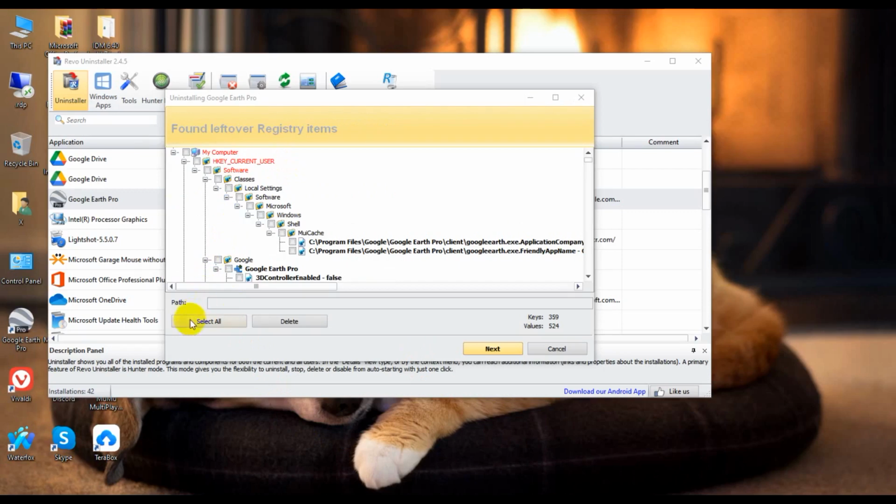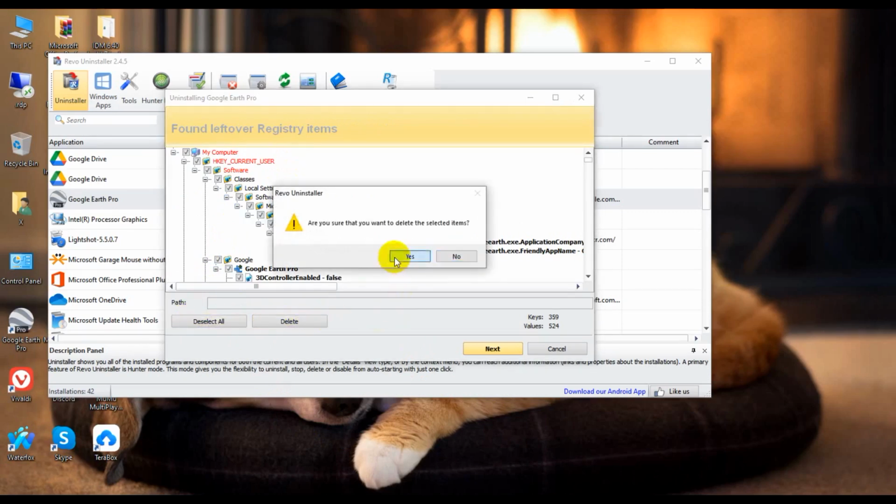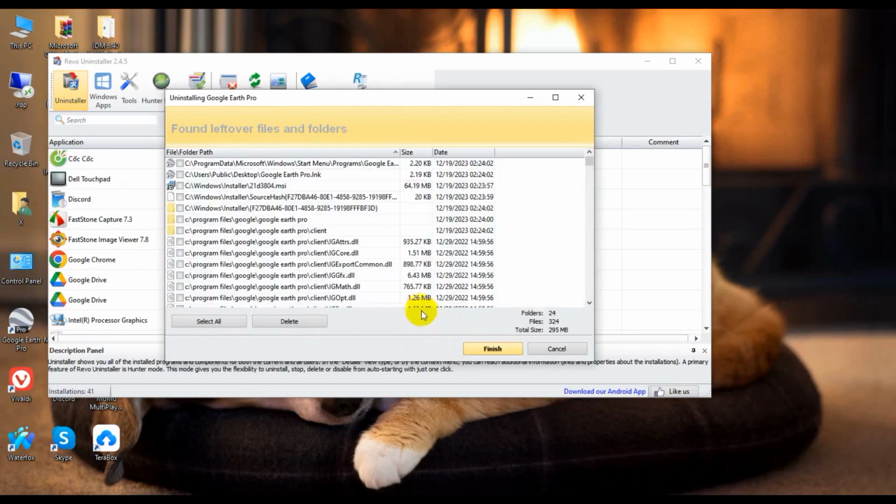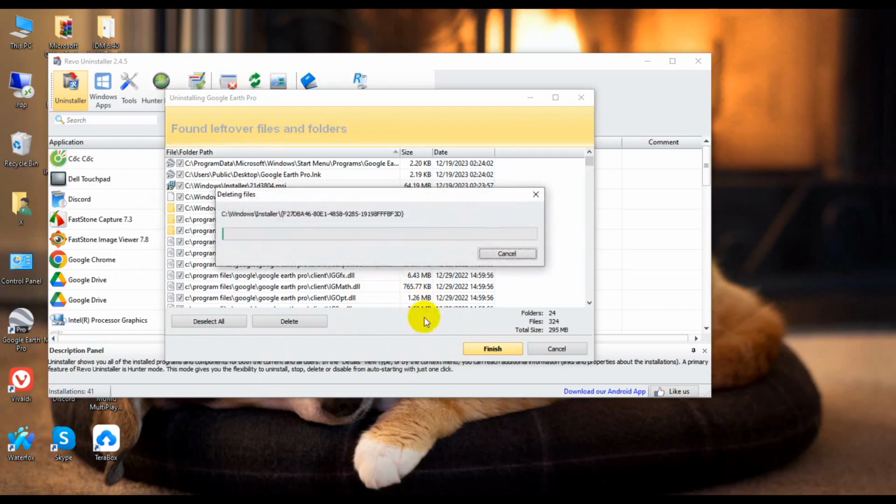So guys, this is my data and I'm selecting and deleting all data. Yes, and I hope select again and data, click yes.